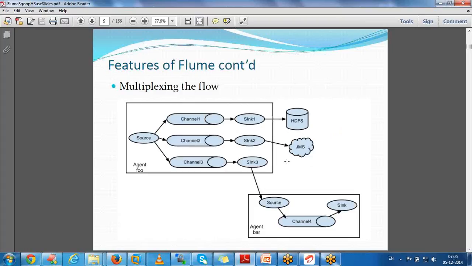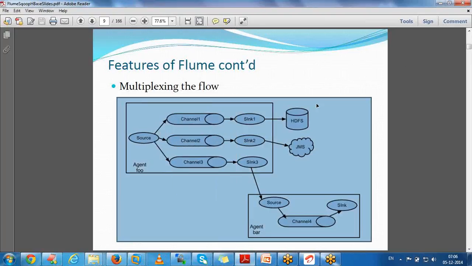In the same way we can multiplex the flow. We can maintain multiple channels and multiple sinks. We can write the data to HDFS, JMS. We can write one agent's sink output to another agent. Like this we can configure multiple channels and multiple sinks.